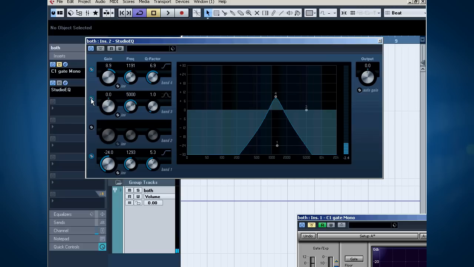This starts to sound a little bit like I want it to. Probably make that a little bit more in this region here. Somewhere like that. So I'm going to add this boost.